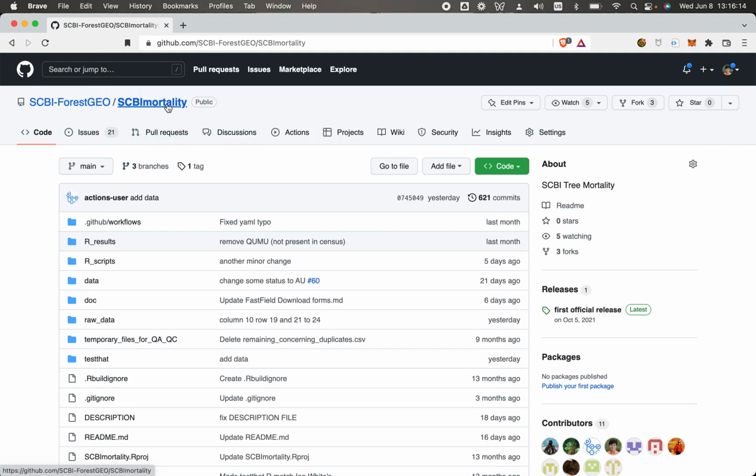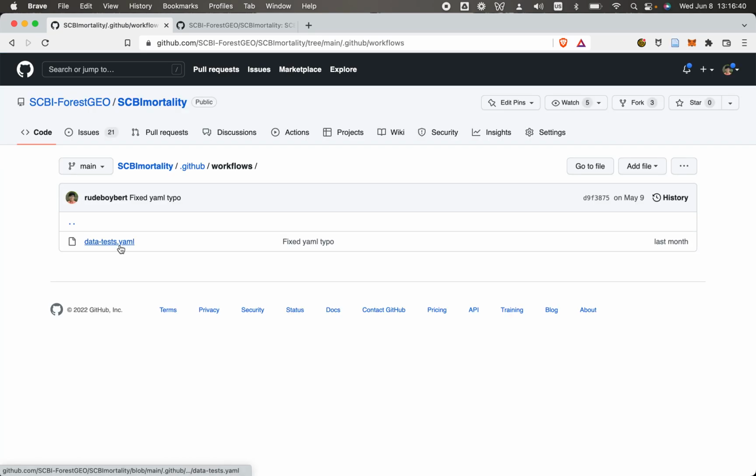So let me first open up another tab with the same repository structure here. And again, you can find a link to this repository, which is open access, in the supplementary materials in our paper. First, let's locate the data-tests YAML file. They're always going to be in the .github folder. Let's click on that.